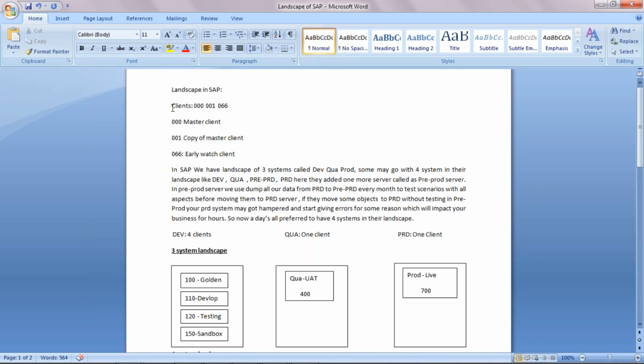So what is the purpose of these clients in a landscape? In development we have some types of clients, in quality we have some types of clients, and in production we have some other types of clients. So first we should know what a client is. The master client has all the master data. We never touch the master client. And 001 is a simple copy of the master client.